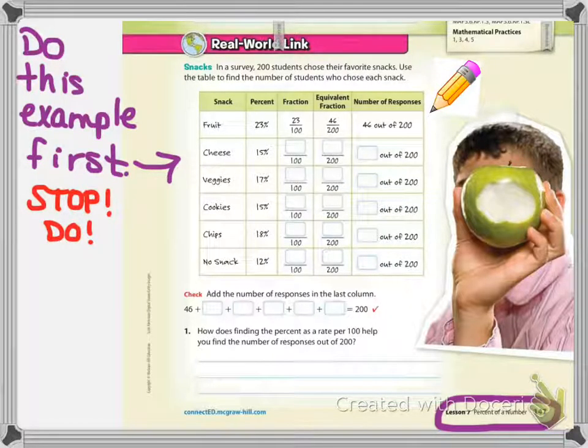We're in the workbook on page 147, and for your first task, I want you to pause the video, do this example, complete all of the questions in the blanks, and answer question number 1. So please stop, do this example, come back, and when you're ready, we'll move on. Pause now.